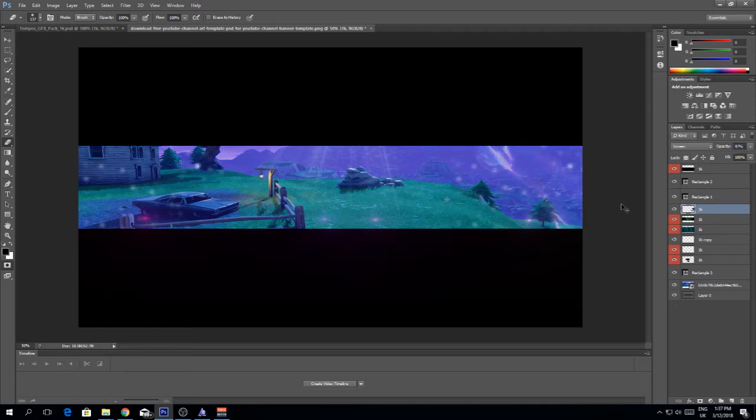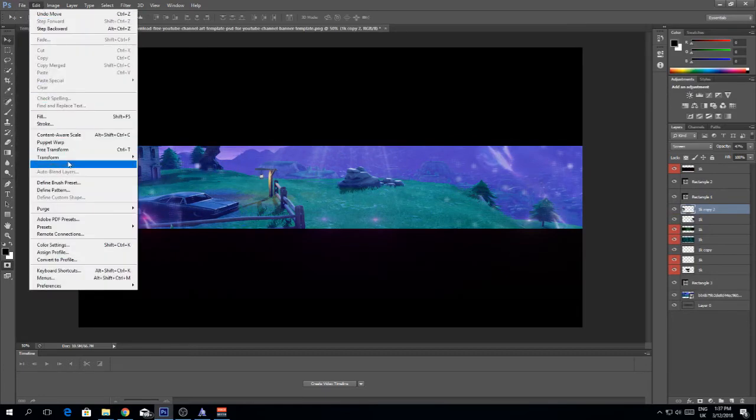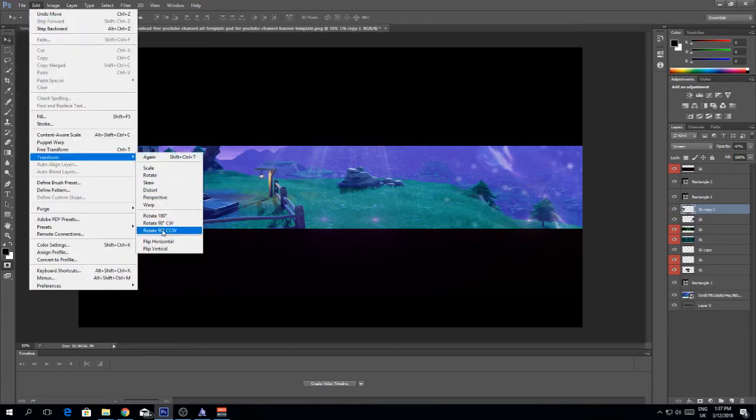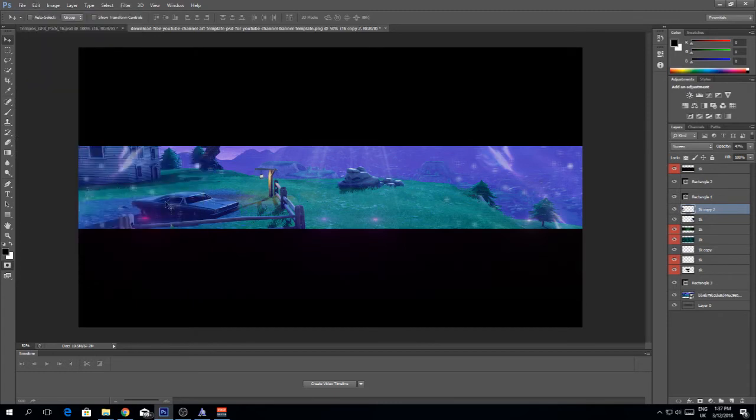And now we're going to duplicate that, grab the move tool, shift, and move it across. And now we're going to go into edit, transform, and then rotate, flip horizontal, and there we go, something like that.